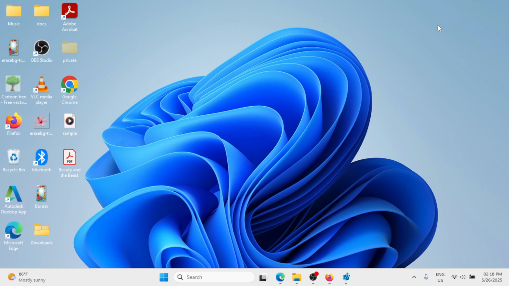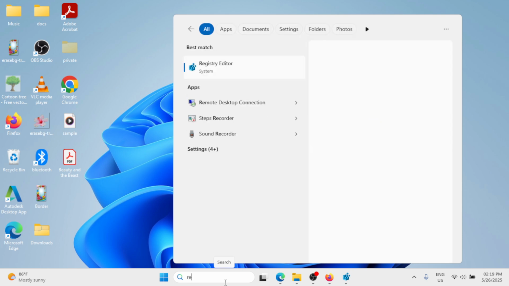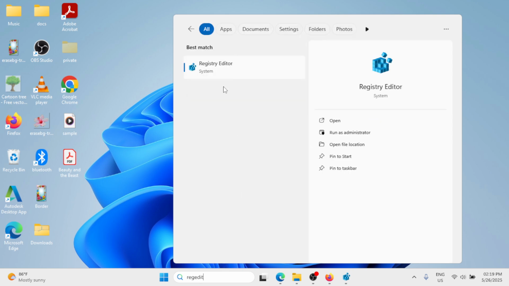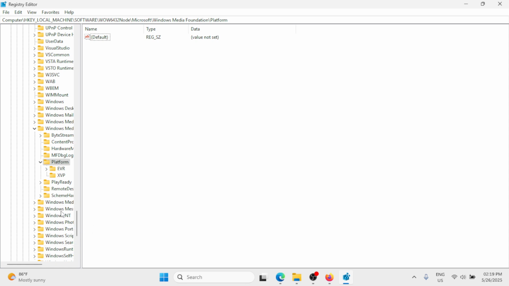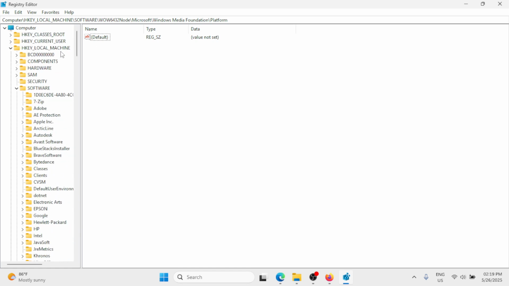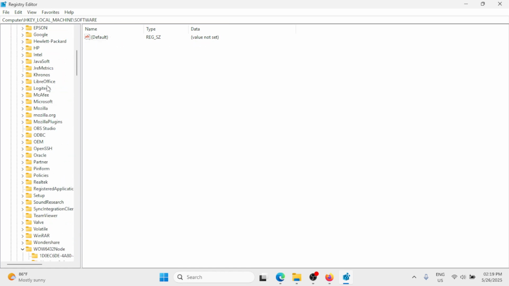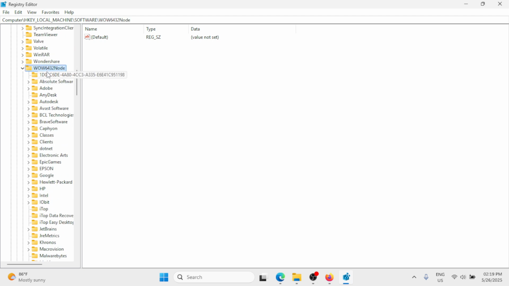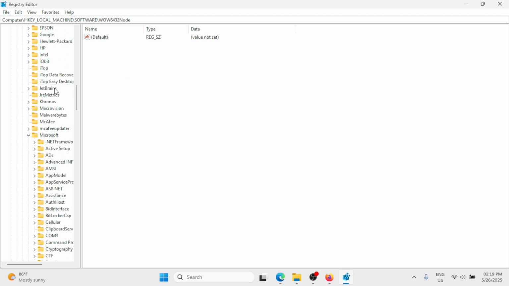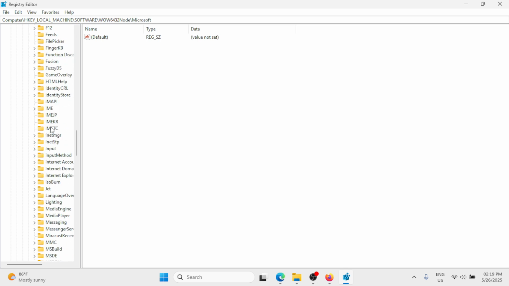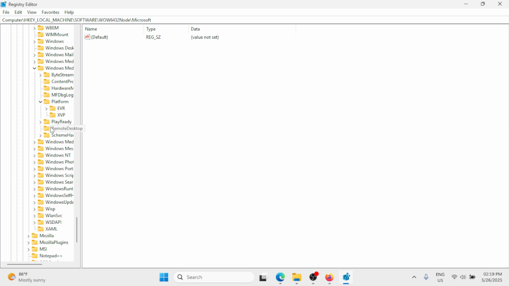The next method is through the Registry Editor. So open your Registry Editor: go ahead in the Windows search bar and type regedit, click on it. Once you open the Registry Editor window, you need to follow this path. Don't worry, the registry path will be posted in the description section of this video. So we have HKEY_LOCAL_MACHINE, SOFTWARE, and then we have WOW6432Node, and then we have Microsoft. And then next is Windows Media Foundation and then Platform.